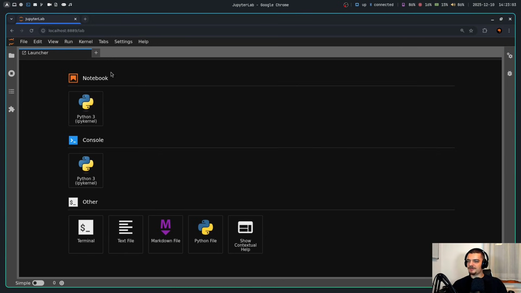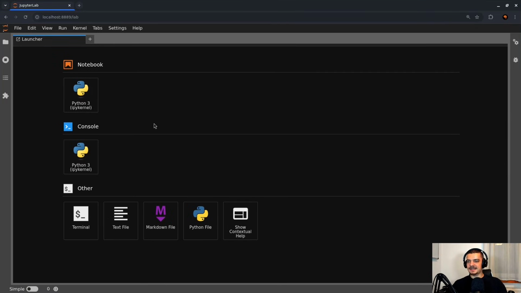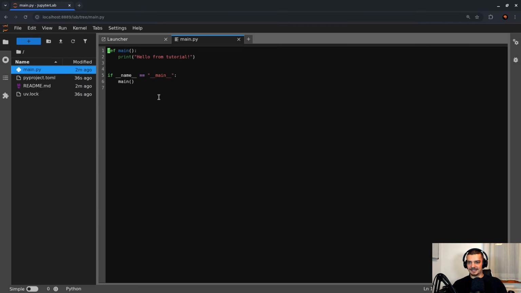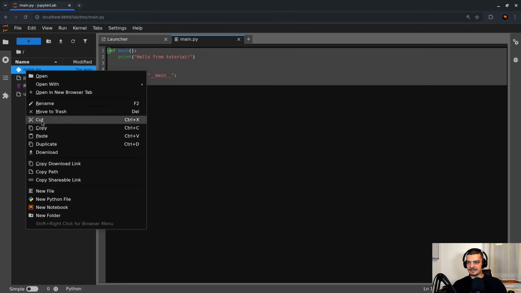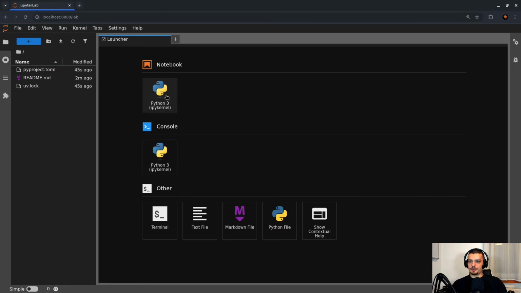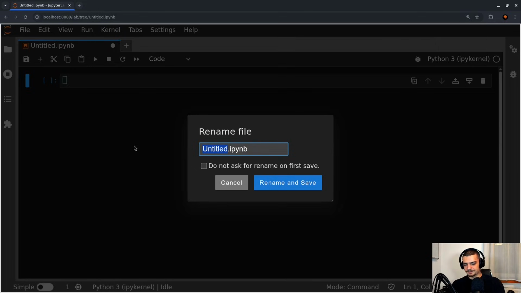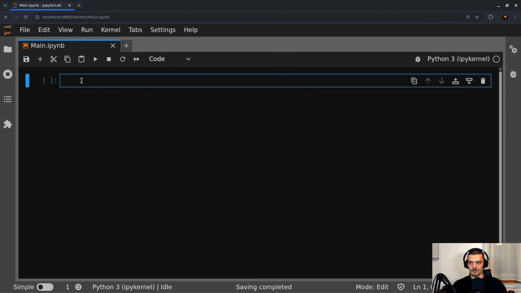A very brief introduction for those of you who have not worked in this environment before. The basic idea is we have interactive Python notebooks. So if I open the files here, I have my default Python file. That here is just a Python file. I can delete this. A notebook looks slightly different. In a notebook, the basic idea of an interactive Python notebook is that you have individual cells. Let's call this one main.ipynb.